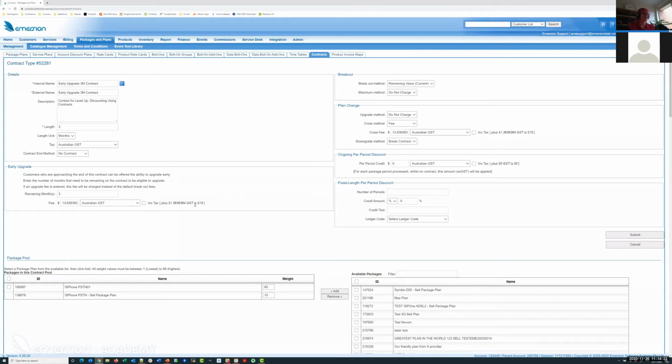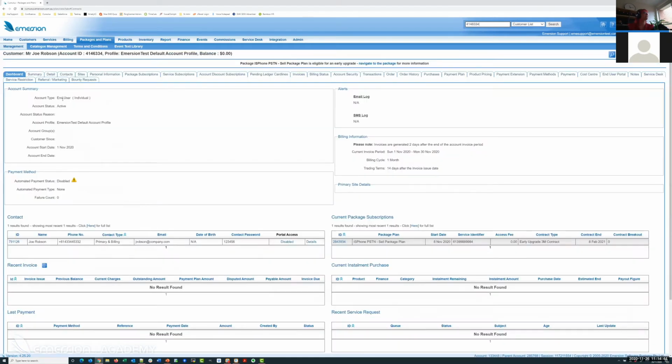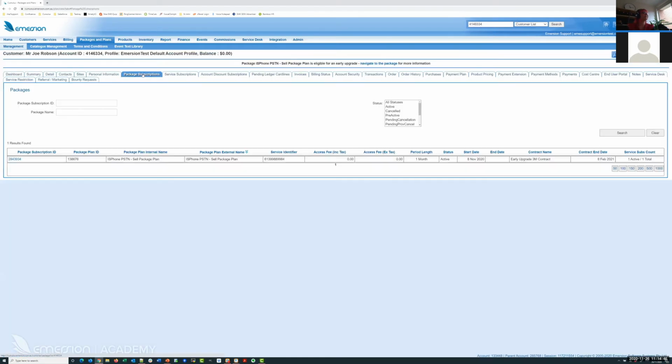And now we're going to have a look at the other side of it. So I'm just going to get a subscription. And to do this, I'm going to go to a test customer, and I'm going to go see his package subscriptions. And you can see up here, this package is now eligible for early upgrade. And we give you a link. So that was the banner that I was referring to, the customer banner. So it appears straight up here. You can hide it or show it along with all other customer banners.